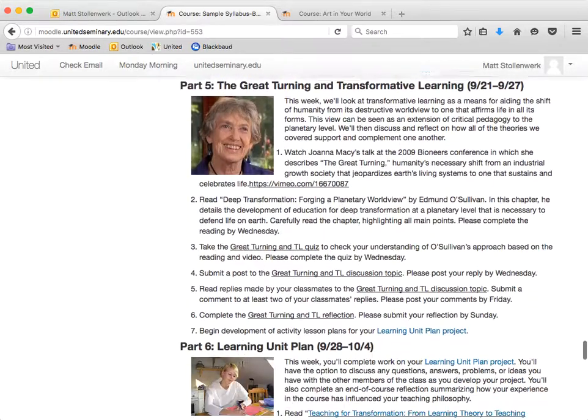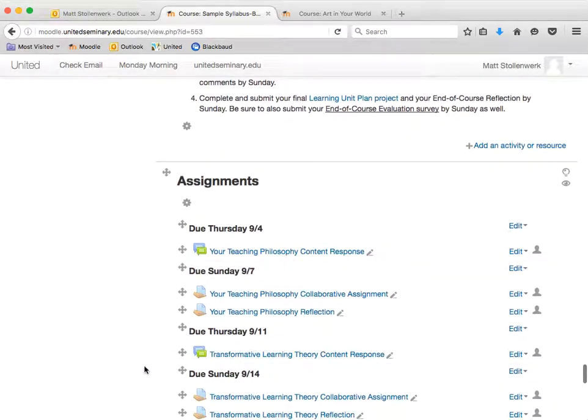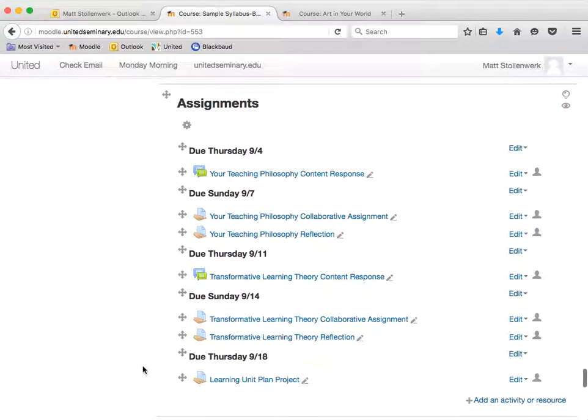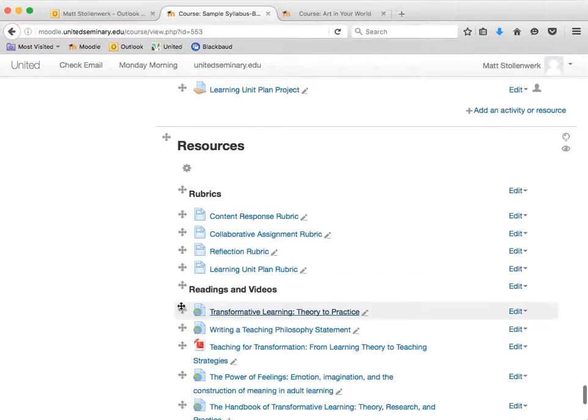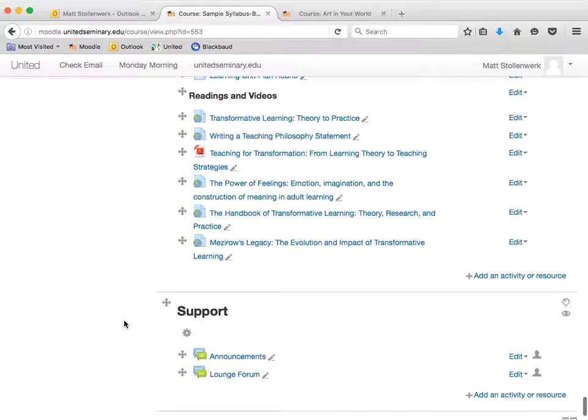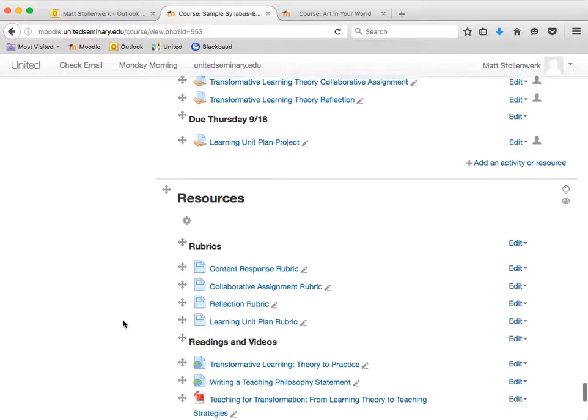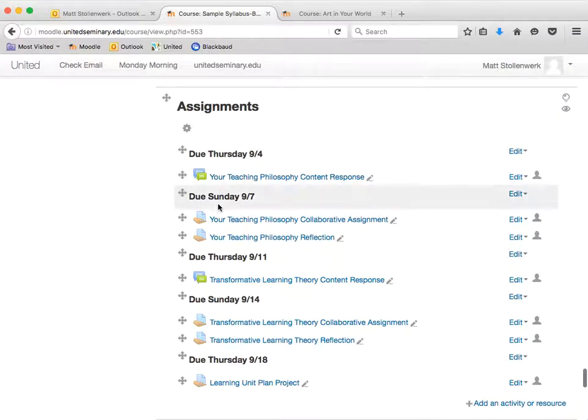So at the very bottom are where my actual activities are, activities and resources. And I've chunked them. I have assignments, I have a section on resources, and a section on support. And you'll notice I grouped the assignments by due date so that students can conveniently see a schedule of what's due when.